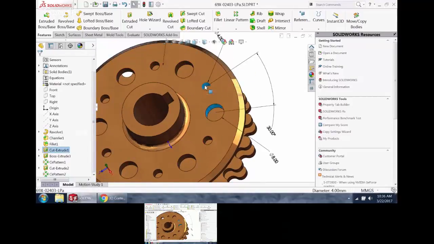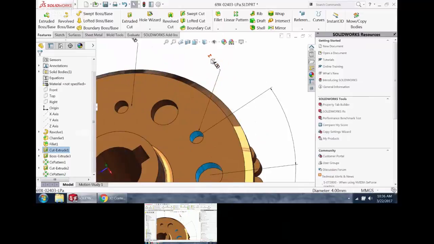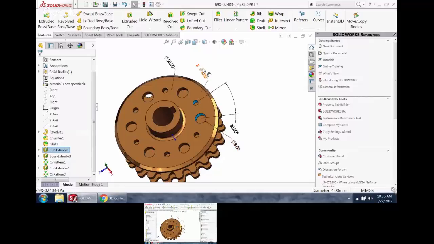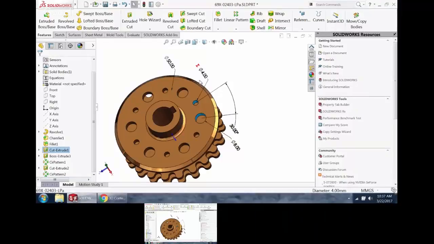You can edit that dimension. Of course, when you bring it up, every time you'll see this sigma in front of it. What that means is it's being driven by something. Whenever you see a sigma in front of a dimension, it means that there's another dimension driving it.